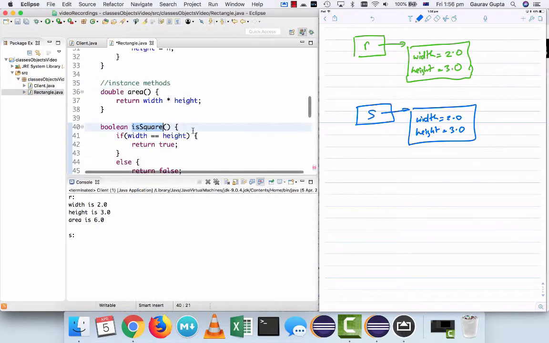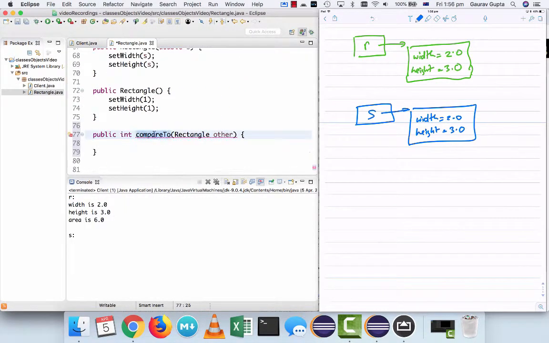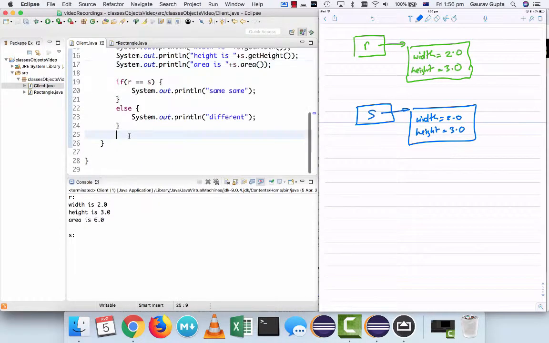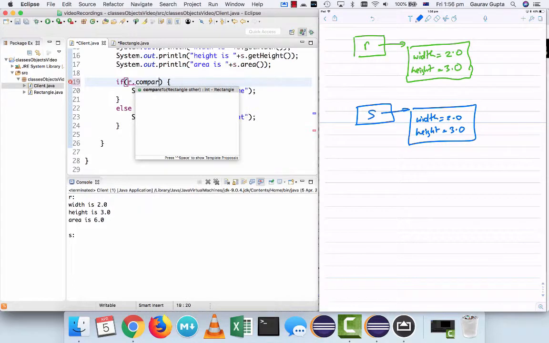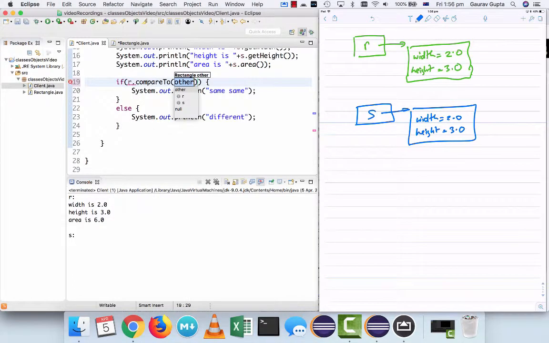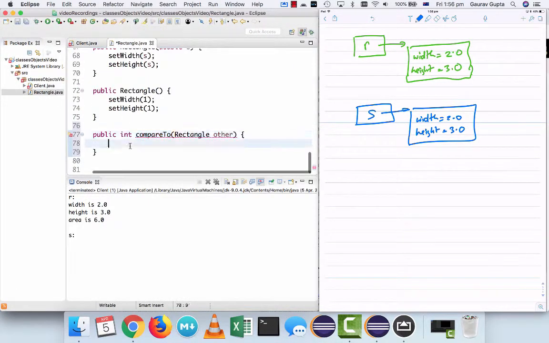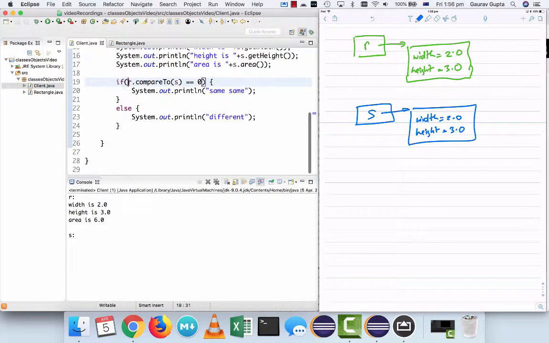Similarly, the method compareTo is also called on some object. So the way you're going to call it is R.compareTo(S) equals 0. Here we get a compilation error because I still don't have a return statement in my compareTo, so let's just put that. Here R is your calling object and S is the parameter that is passed to the method.